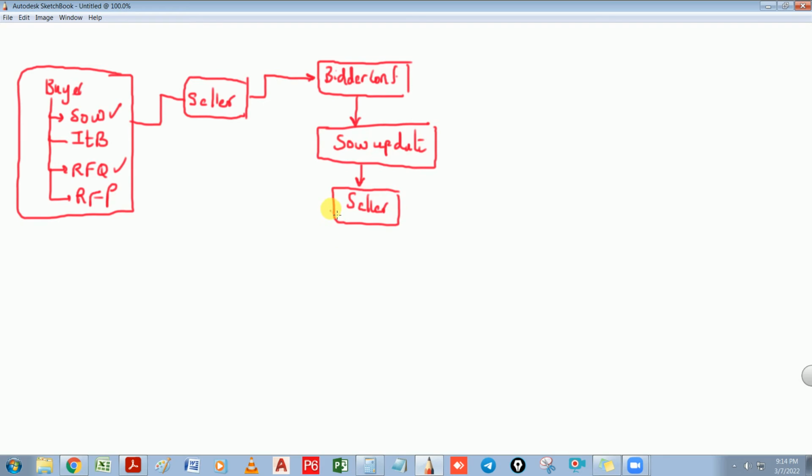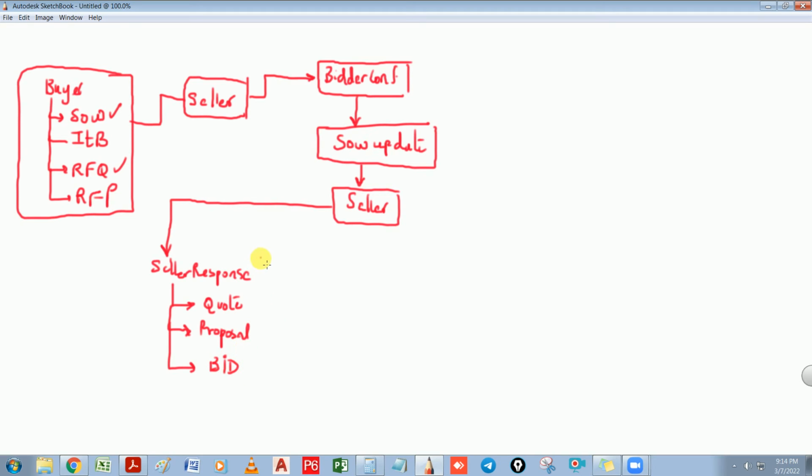What will the seller do based on this? We call it the seller response. He would give his quote, he would give his proposal. In other words, he would give his bid.